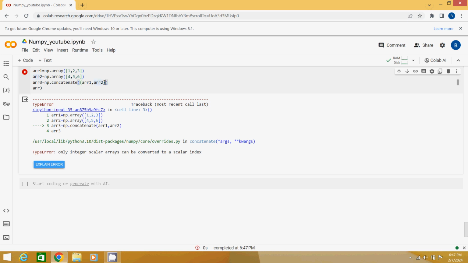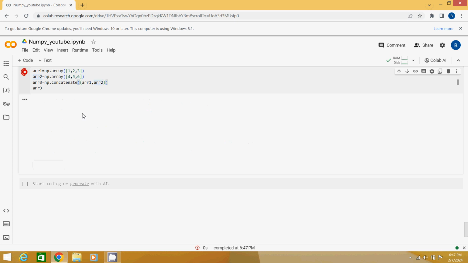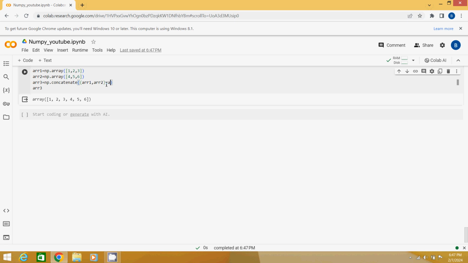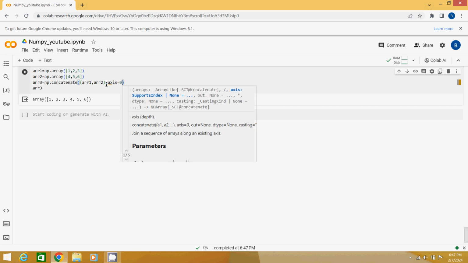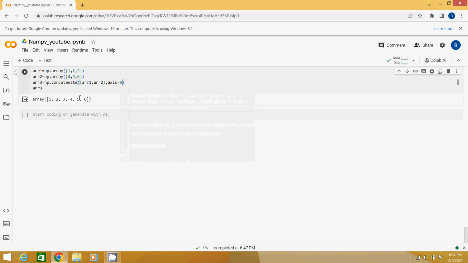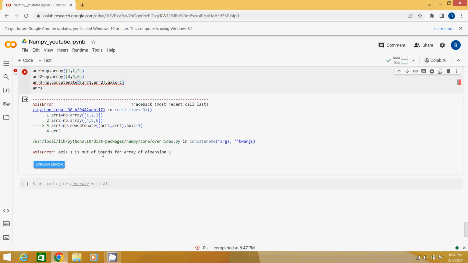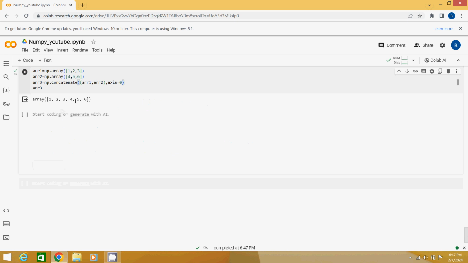Now we're going to provide the axis. Axis means on what, either on column or on row. So 0 is for the row level because it's a single axis, and right now we have a single one. If I give a 1, that is column level, axis 1 is out of bounds for an array of dimension 1, because we have only one dimension here, we don't have multiple dimensions. So that's why it is throwing an error. This is the way we concat the two arrays, and we can do the concatenation based on axis also. Right now we have a single dimension, that's why we are not going to do it.